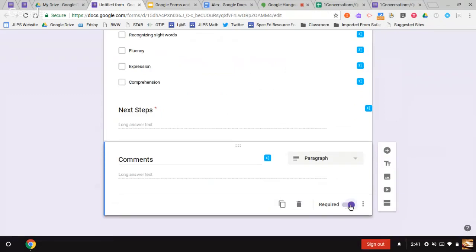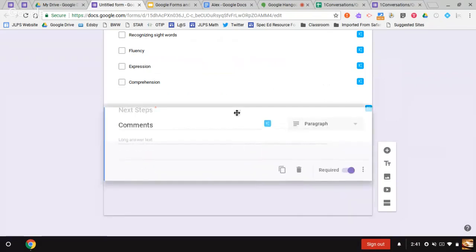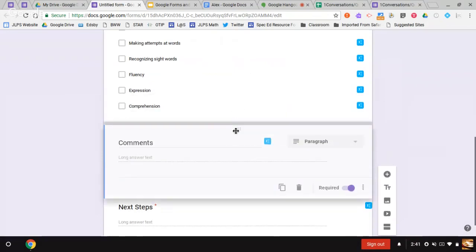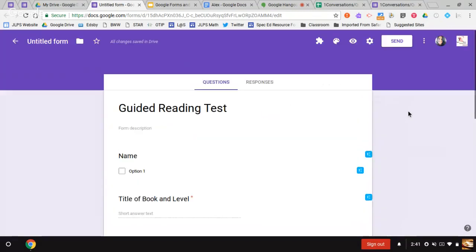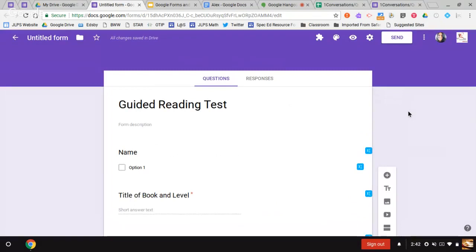I have just finished my form. However, I realized that I would prefer my comments to be before my next step. So I want to reorder some of my questions right now. All I'm going to do is these little dots up here. I'm going to click on them and drag the comment question up to above next steps. And I've just reordered it right now. So for now, aside from the name question at the top, my form is ready to go.